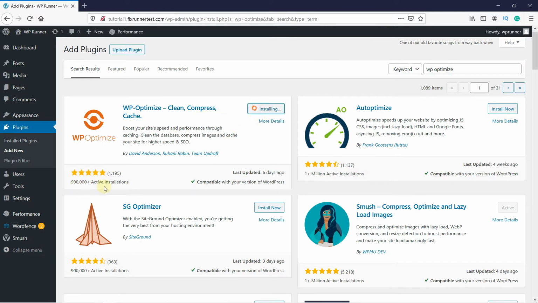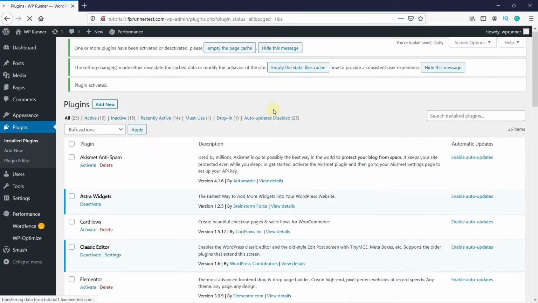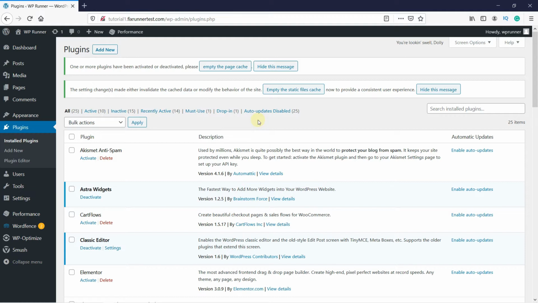You can see that this plugin has a very good rating. And you can check here if the plugin is compatible with your version of WordPress. When the installation is complete, this button will change to Activate. Click on this button to activate the plugin. After the plugin gets activated, you will be redirected to the plugins page. You can see in the bottom left corner of your dashboard, there is a WP Optimize icon.